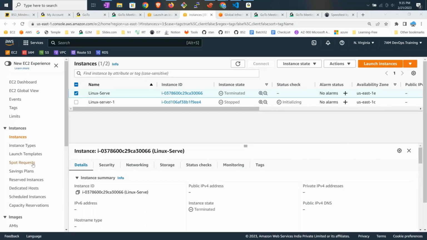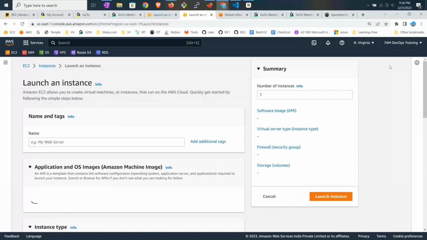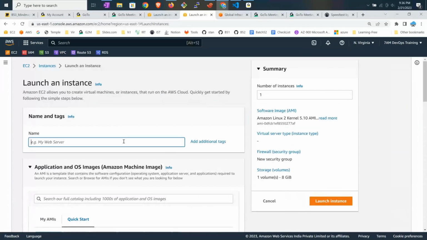Now let's try to create a server with the AMI. This is the lab image that we are going to use to learn Linux. Even in companies they use the same way. The same way we'll try to learn. I'm going to name this Linux learning server.